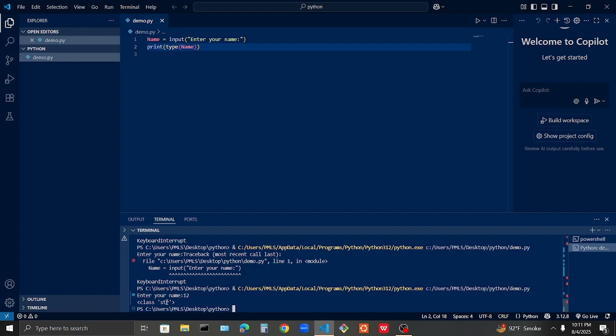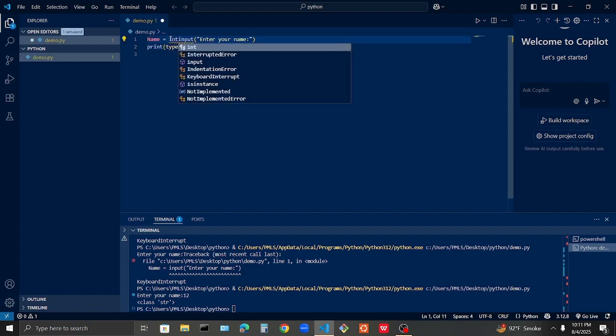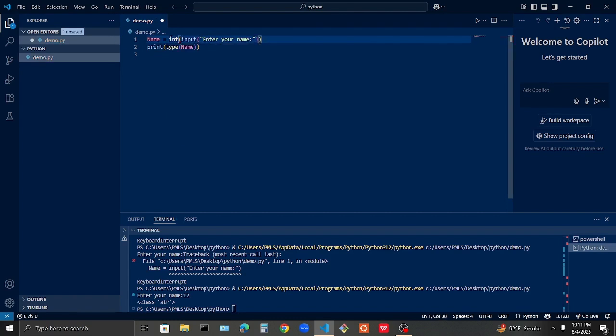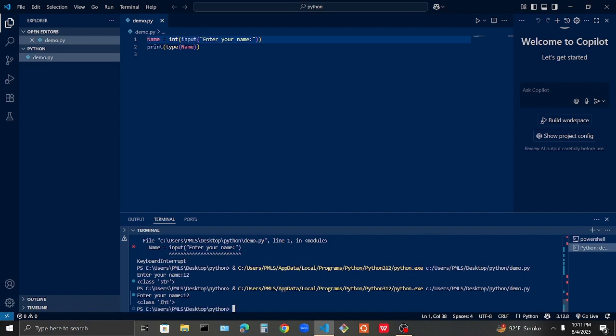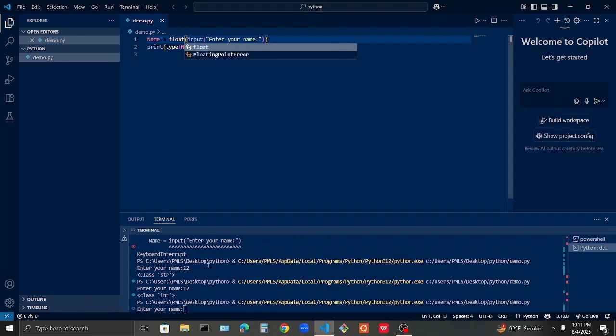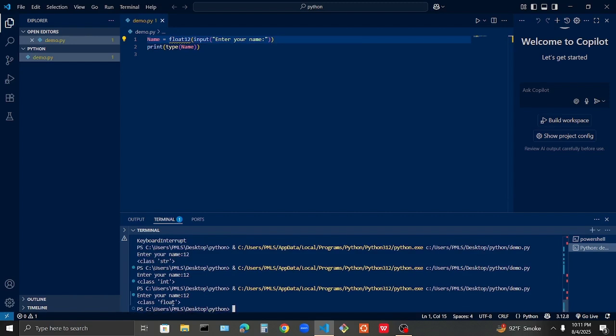So if we want to use our input as an integer or a float, we will have to define it in the function. We will use int and close it in brackets, Control S, right? Now again run this. Okay, this time it's asking, we will enter 12, and now you see it shows the integer data type, right? So if you want it like a float, you can write it as float. Control S and run it again. Okay, and now you can see that our data type is a float.